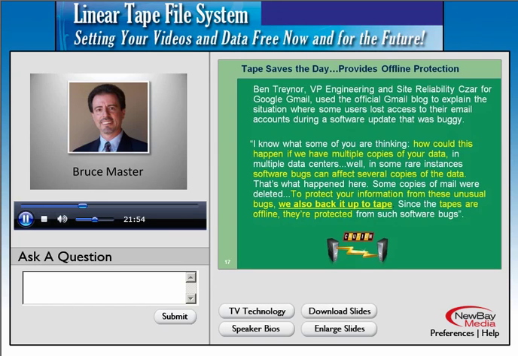So Ben Treynor of Google, in his blog, talked of a system software update that malfunctioned and deleted thousands of email accounts and then replicated itself to the other disk systems, deleting those as well. As he stated, to protect information from these unusual bugs, we also back it up to tape. LTO tape in this case. Since the tapes are offline, they're protected from such software bugs because when a tape is offline, there's no electrical way to get to the tape. It's isolated from the system. So tape as the final resting place is a key best practice.